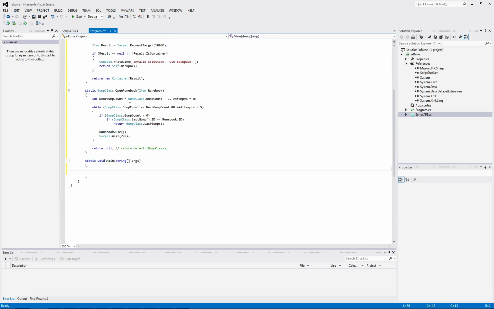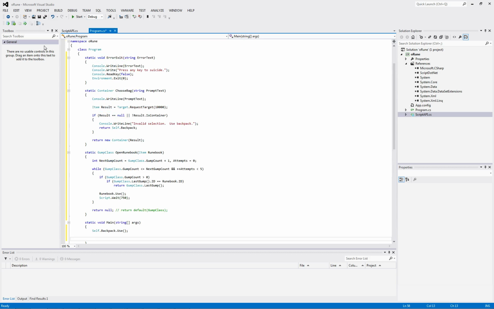So what's the first thing we need to do? The first thing we need to do is ensure that we have our backpack open. Now remember, our self.backpack is a container, and a container is an item, and an item you can use. So we just do that. We don't have to check anything. Just use your backpack. It'll open. Okay. And then we have to prompt the user.